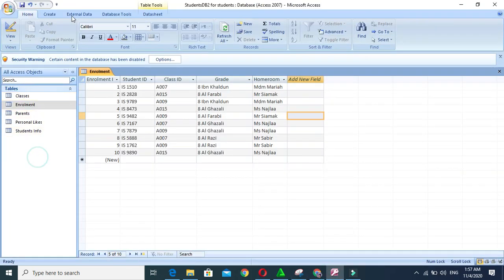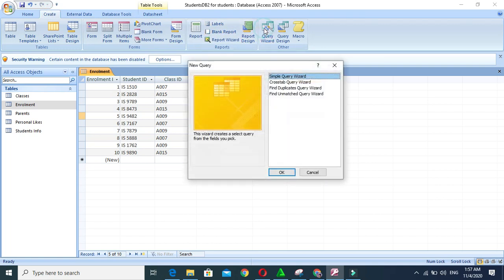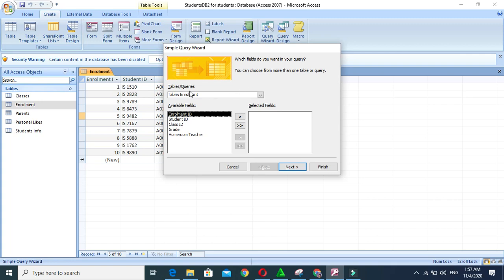So let's go to create query wizard, simple query wizard. You have to choose the table that you want from here. So we are creating a student info query from the student info table. Click the table and then you can click one by one to select the field, or you can just click all. So all of the fields will be selected here.